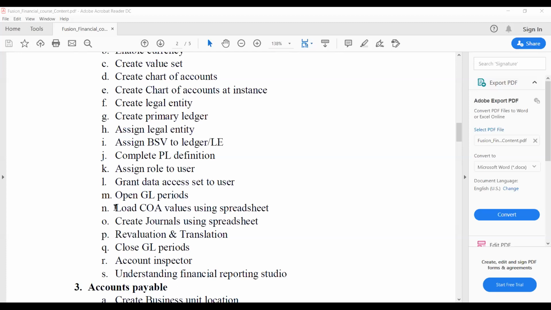So here we will run a concurrent program to import the process. This is much simplified compared to the R12 version. We will see that live when we get into the system.